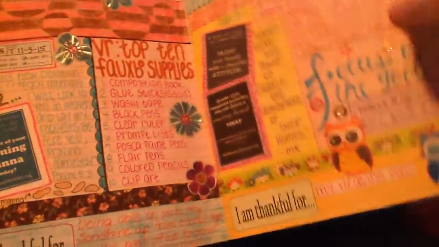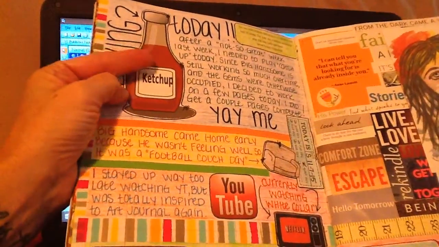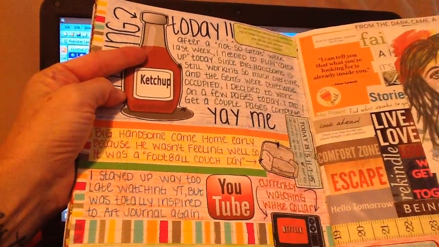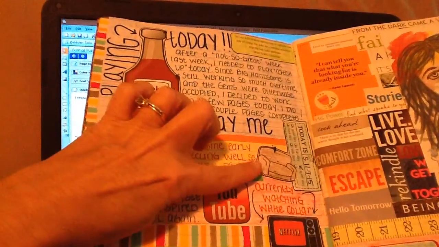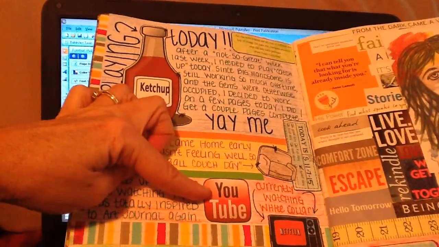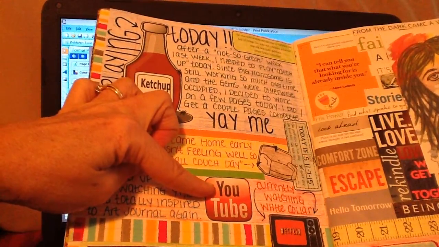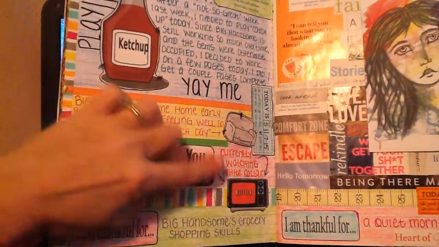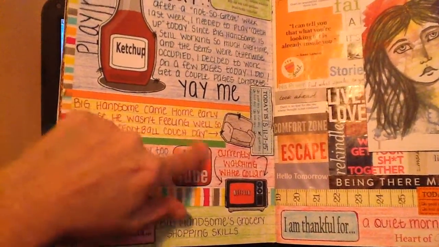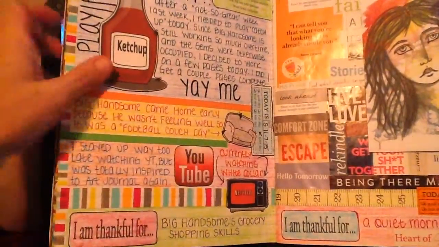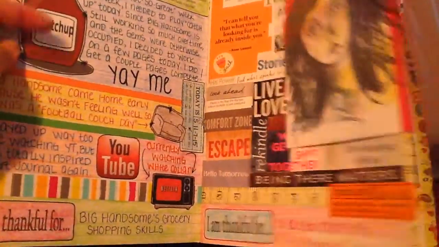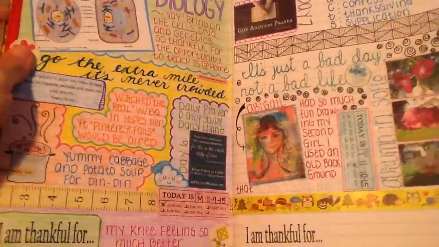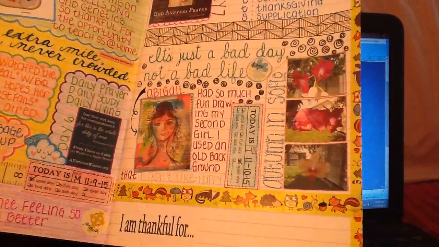So let's just look right here at some of my things. Like this page here, I looked up ketchup and that's what I found and I printed it out. I looked up a couch. I printed it out. I looked up YouTube and got this little thing. I looked up Netflix and got that. That's just some artwork I did. Those are some photocopies and some drawings, and those are some photos I had done.